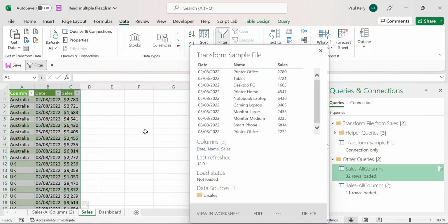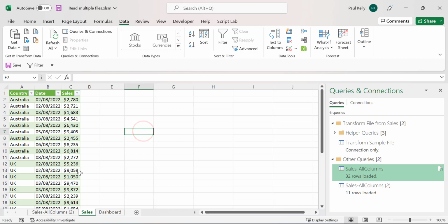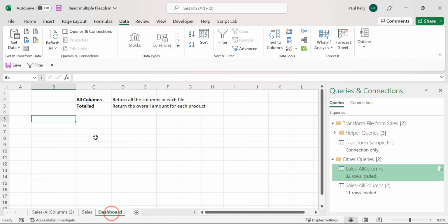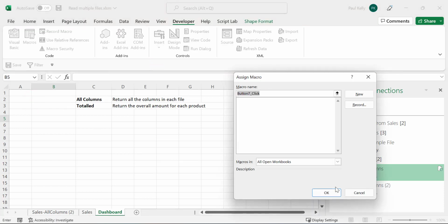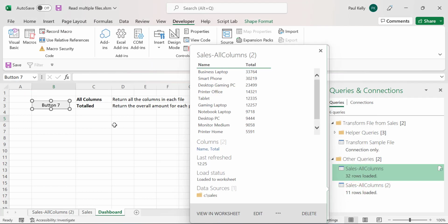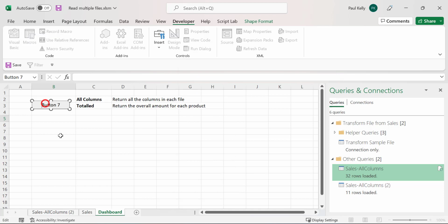Now what we're going to do now is we're going to add a button, and we're going to use VBA to refresh our query. So how we do this is we go to Developer and we select Insert and the leftmost item, and then we draw that on our worksheet. Now we cancel the Assign Macro dialog, we'll assign it a bit later, and we'll just put the caption on our button, and the caption is just going to be sales.